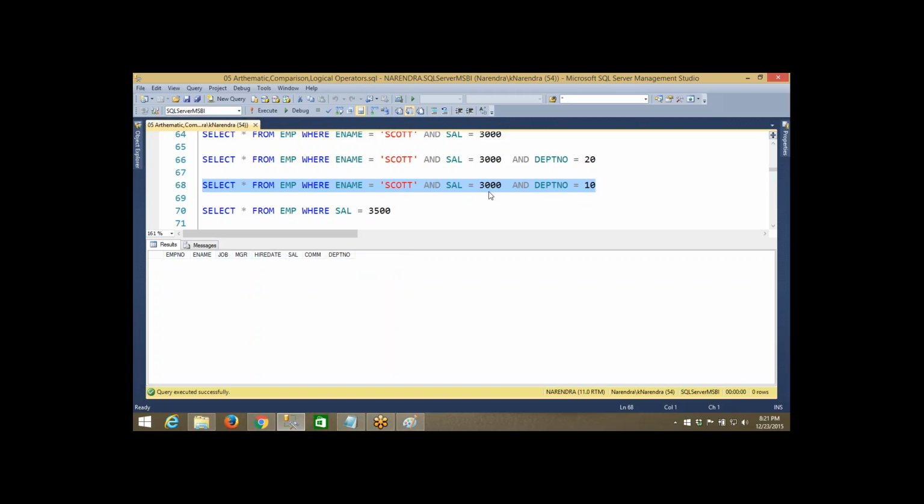That means whenever you are using an AND operator, the inputs that you are providing in the AND operator must be available in an individual row, one row. Then only the AND operator will retrieve the data. See, salary 3000, name Scott is available, department number equal to 20, but I have given 10. With one condition, the whole data is not able to be retrieved from the table. That is the AND operator. The AND operator is a very, very strict operator, I could say.